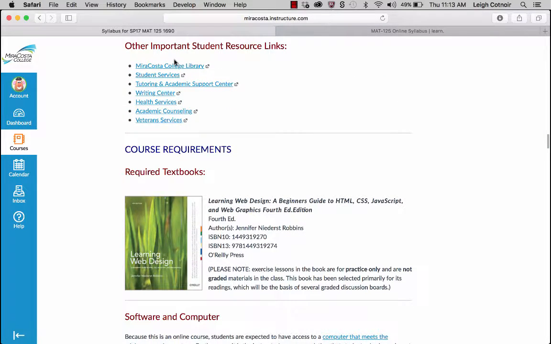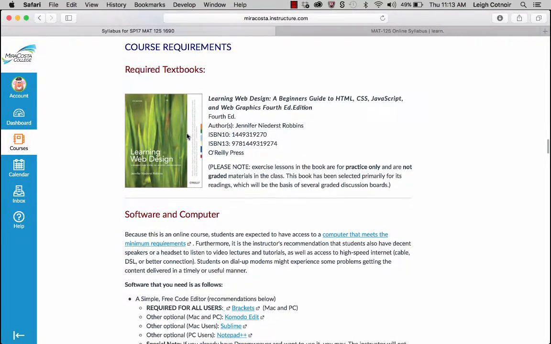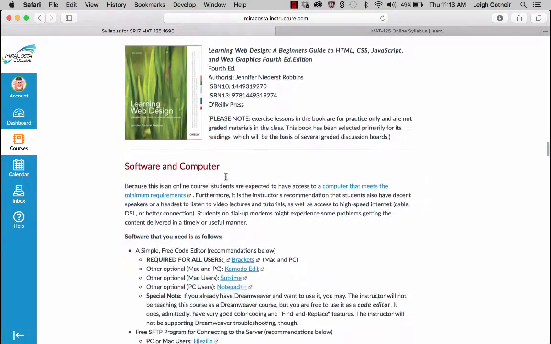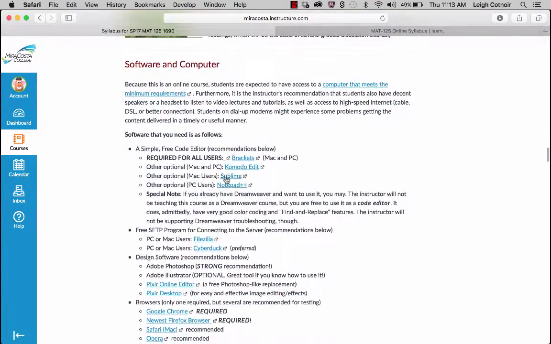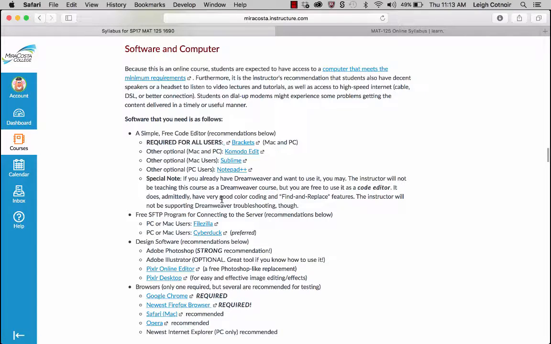Okay, so other important links I've put here that I think you should check out. Course requirements, I already talked about the textbook that you need to buy. You can probably get that cheaper online used than you can at the bookstore, but however you want to do it. Software and computer, I've got all of your software requirements here. Pretty much everything in this class I've tried to make so that you can use freeware. Technically, I don't require Photoshop in this class, so you don't have to go running out and buying it.